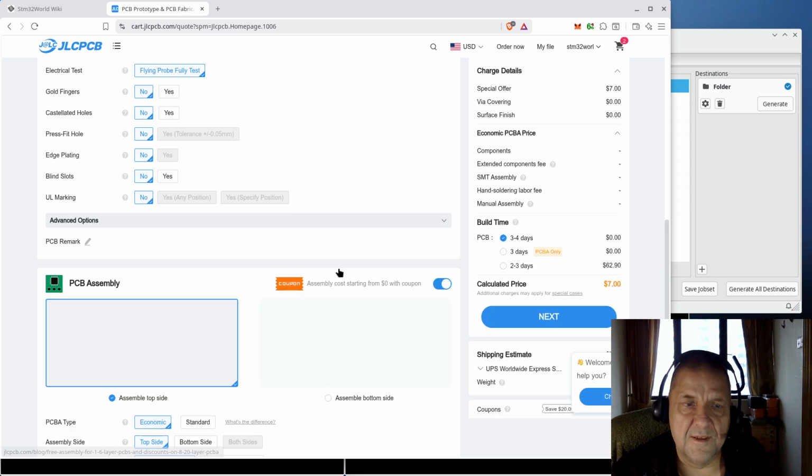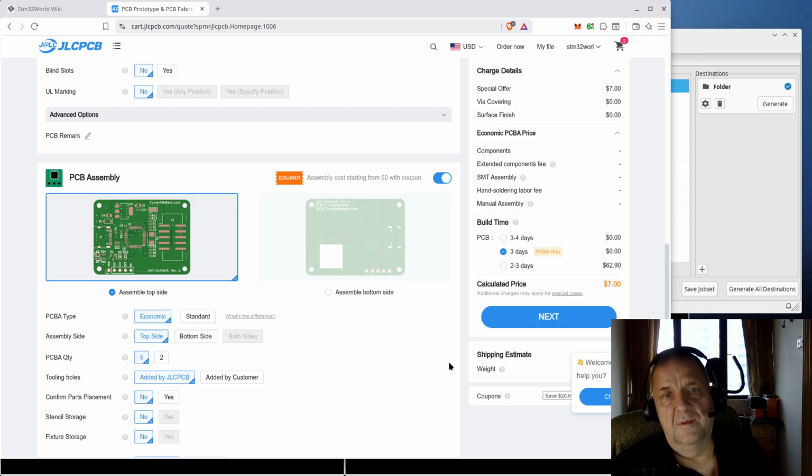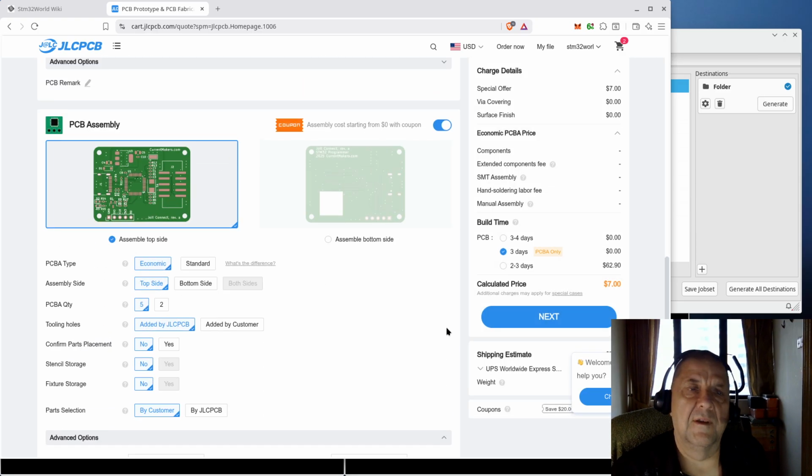So add assembly. Now, first of all, these cheap assembly orders, you can only do single-sided assembly. So you have to pick which side of the board you actually want to assemble on, and I have made this one-sided. All the components go on that side. You can select the PCBA type, economic, standard. If you can get away with economic, do that. And how many you would assemble.